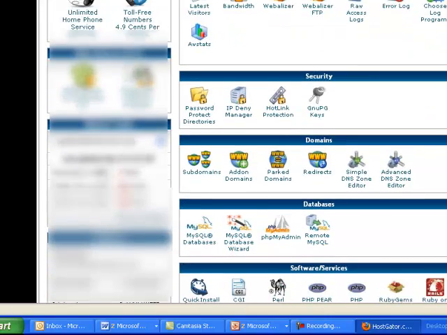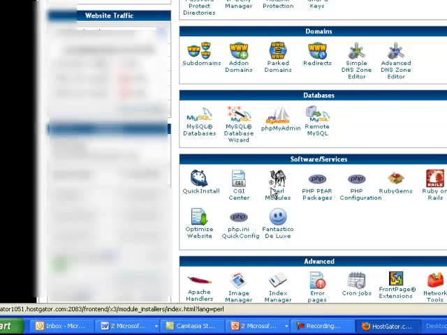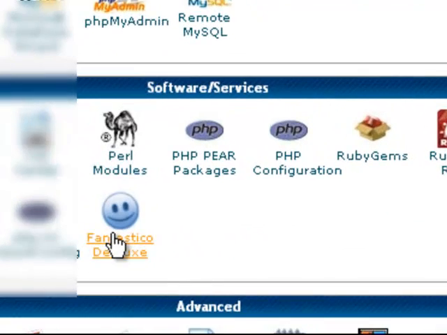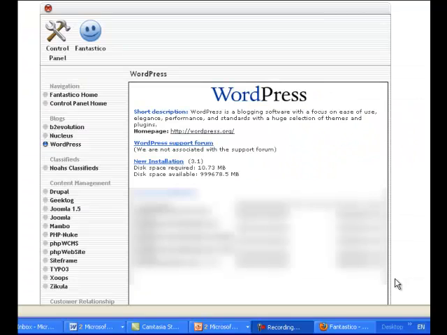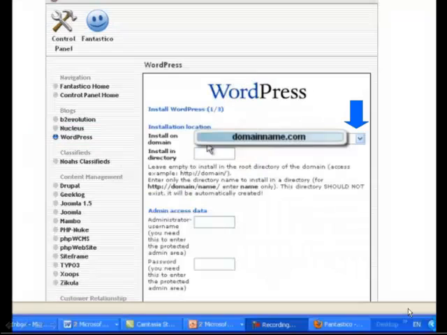Now that you're actually inside the HostGator control panel, you need to scroll down until you get to Software and Services, and then you need to click on the button called Fantastico Deluxe. Okay, so now that you are in Fantastico, click on WordPress on the left hand side, and then click on New Installation. On the next page, you need to select your domain name by clicking the drop down arrow.